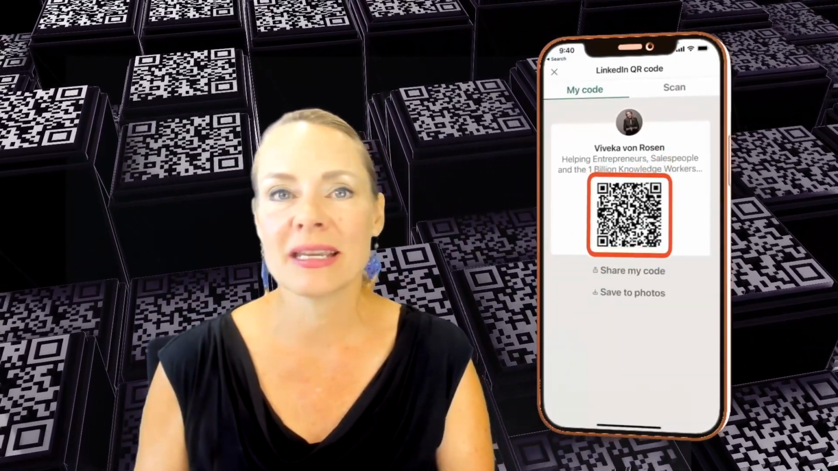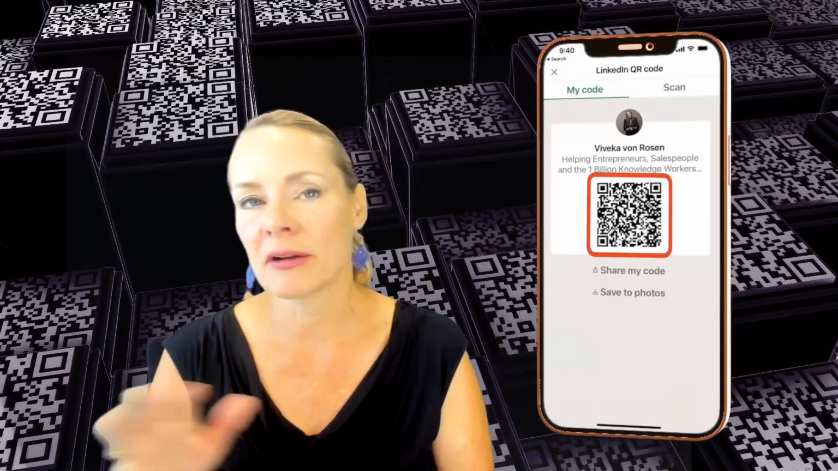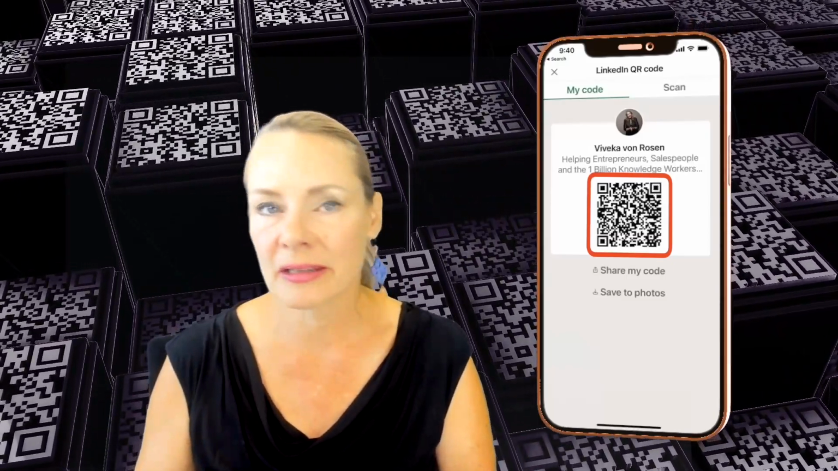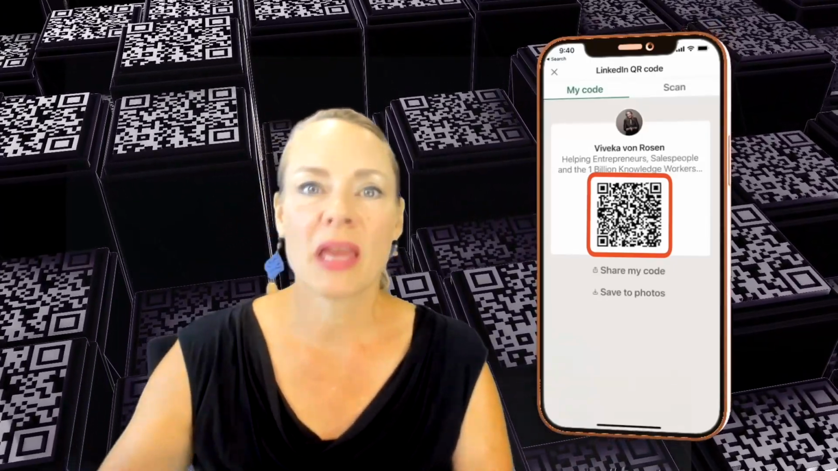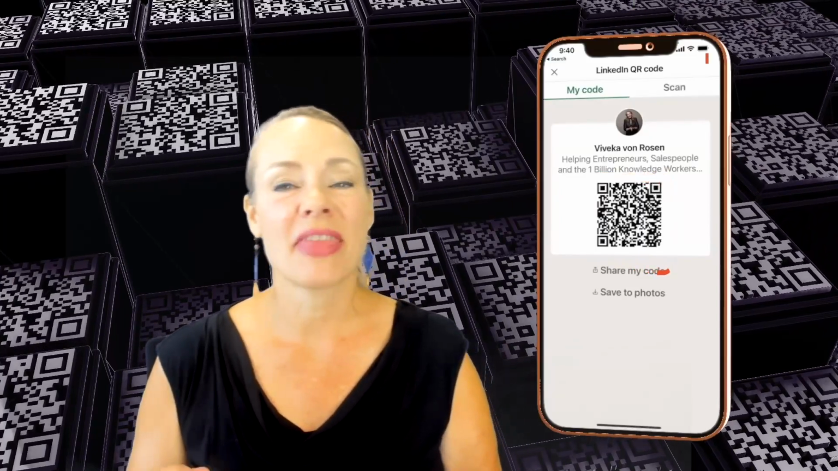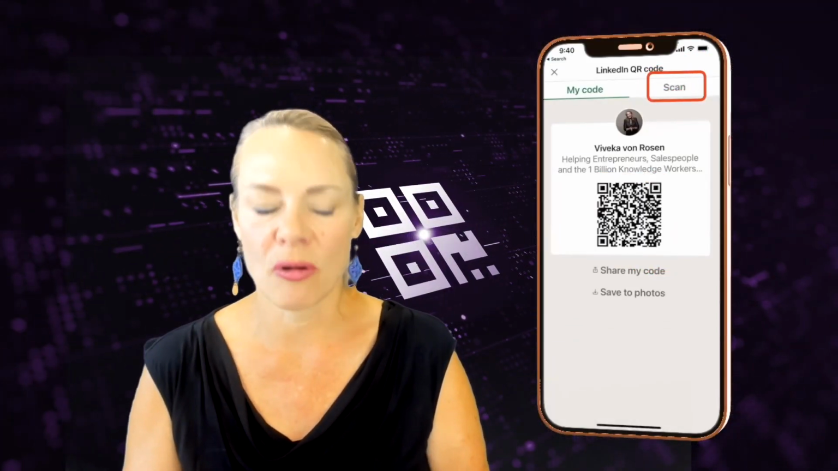So now you can easily just share this with the person you're standing across from so they don't have to try and find you on LinkedIn and how do you spell your name and which John Smith are you. You could just scan their QR code and the same thing, it'll take you right to their profile.